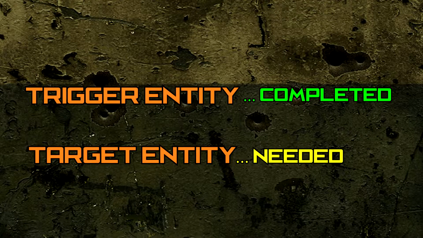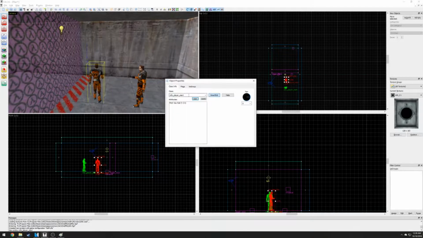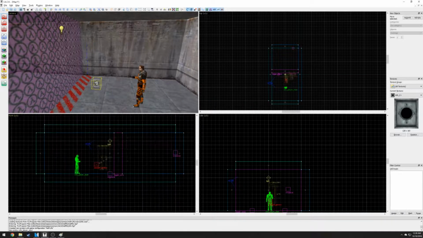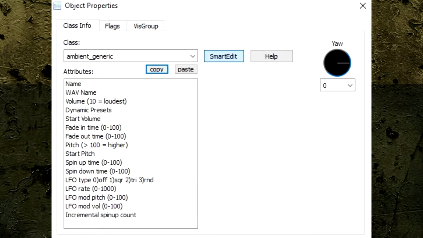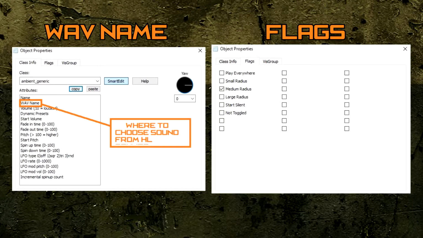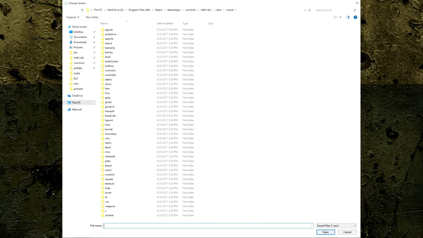All we need is an entity for our trigger entity to trigger when touched. Let's make this trigger activate a sound using the ambient generic entity. Use the entity tool and create the ambient generic entity. The ambient generic entity is how sound effects and music are played in Half-Life. It has many different settings, but the most important setting is the wave name and flag section. The wave name will allow us to browse through the Half-Life sound directory, where we can actually find the wave files to choose to play.